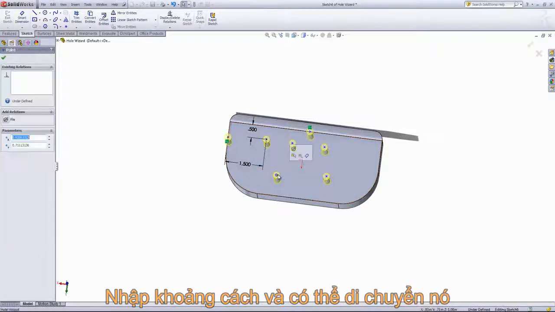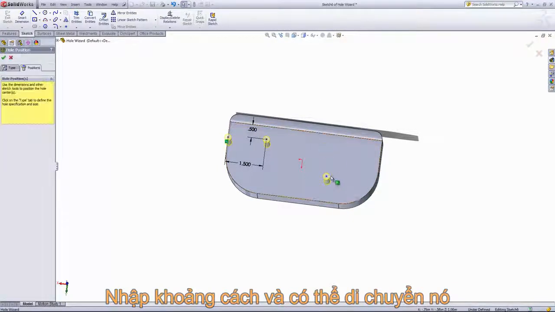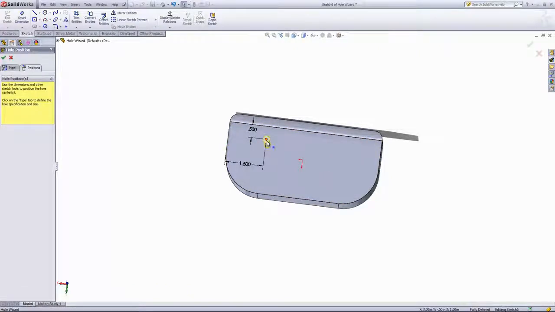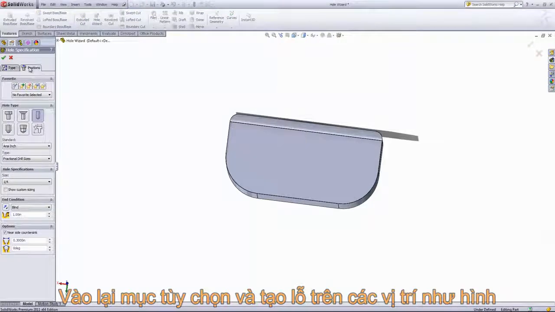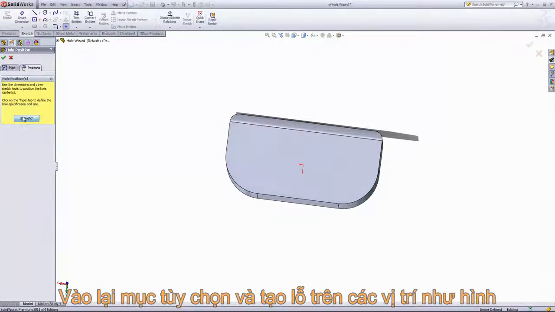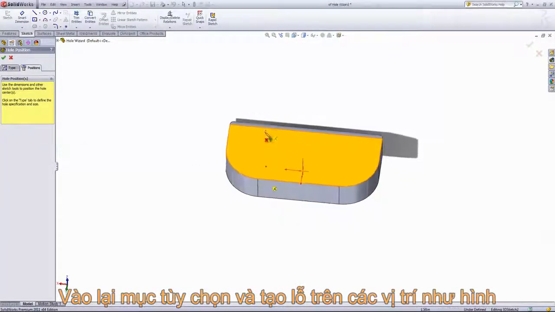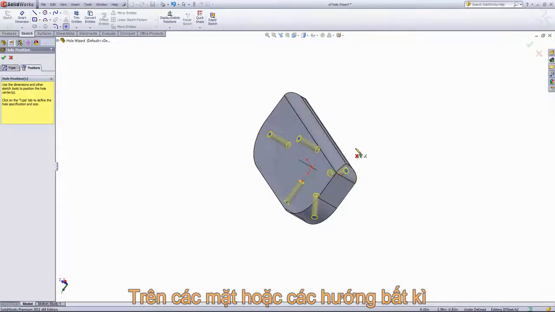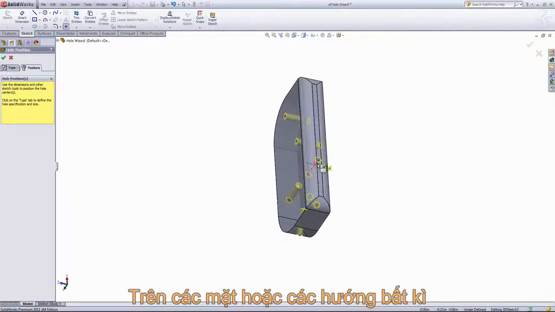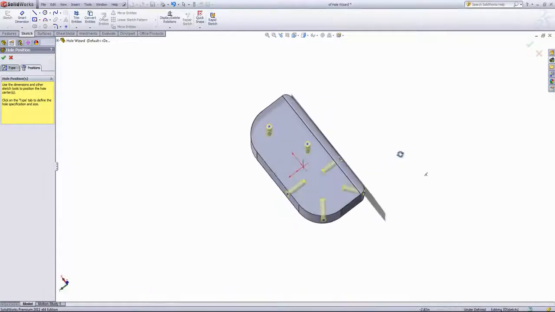And then if I want to remove any holes, you can simply click on these and hit the delete key. I'll go ahead and exit the feature and come back in and go back into that positions tab. And the other option here is 3D sketch. And that'll actually allow you to sketch on any surface. So you can create holes on curved surfaces or flat faces in any direction.